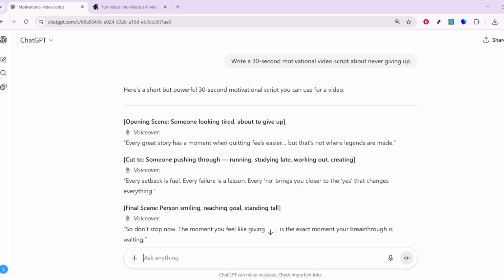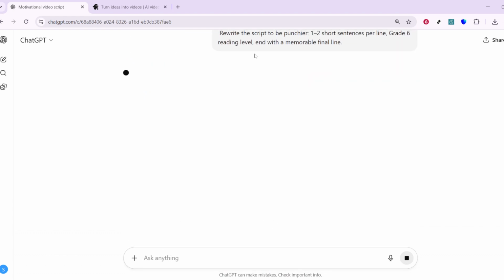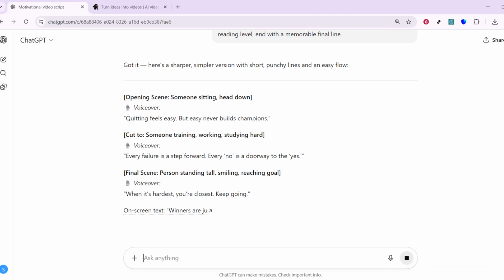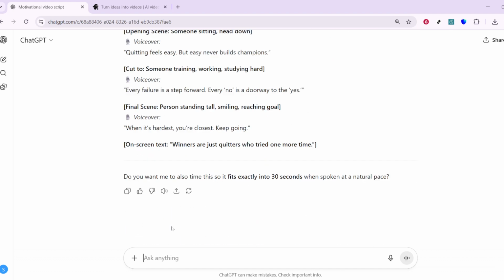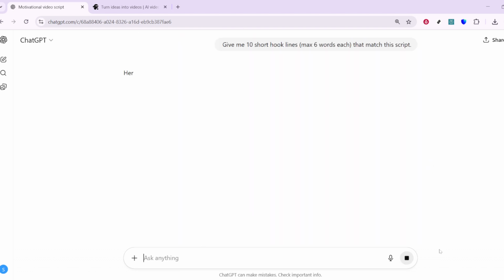Once you've got the initial script from ChatGPT, your next task is to refine it. Your goal here is to make the script punchier and more appealing. Consider breaking down the script into 1 to 2 short sentences per line, simplifying the language to a grade 6 reading level. This step ensures that your script is not only direct and clear, but also accessible to a wide audience. It's also helpful to end the script with a memorable line, something that will stick with the audience long after they've finished watching.